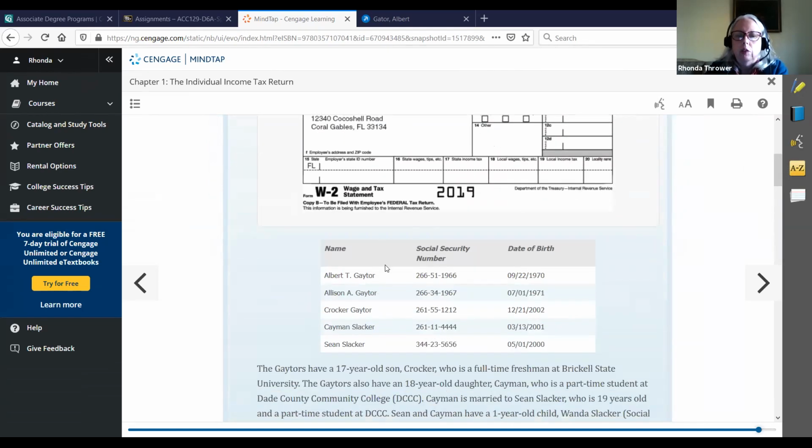Also, they've given you information about the employee, Albert Gator, his social security number and his date of birth. You need to put that on the Form 1040. So that's the information that you would have for the 1040 form. His wife is Allison Gator.